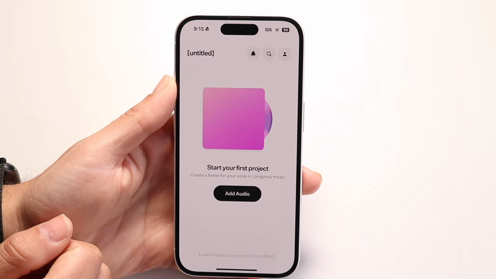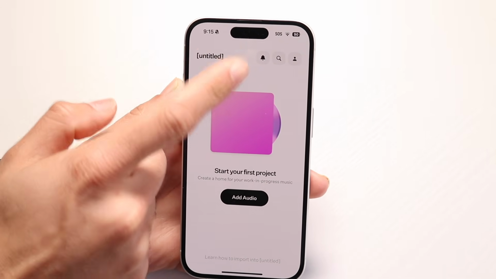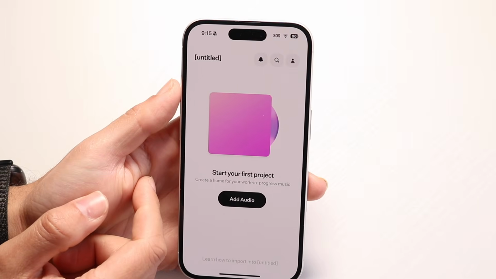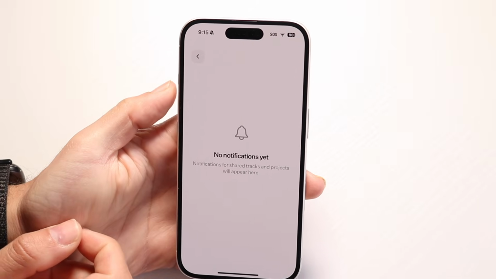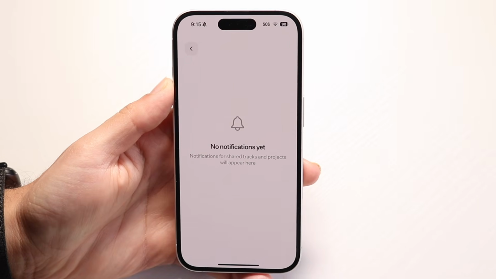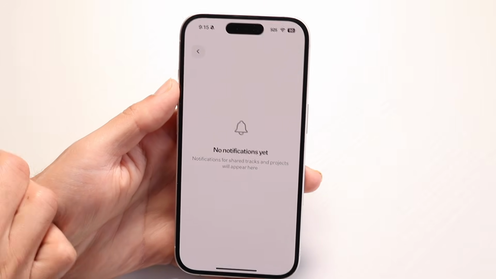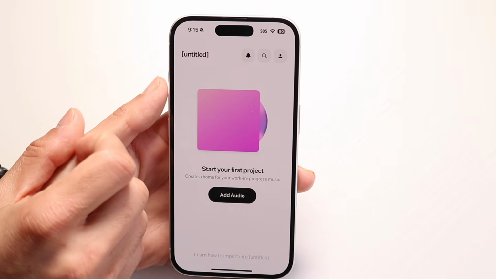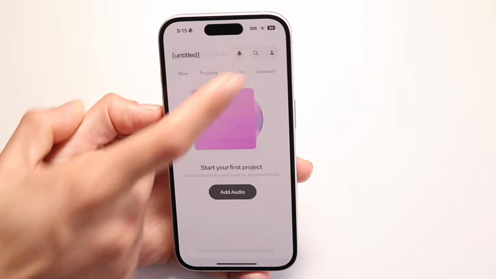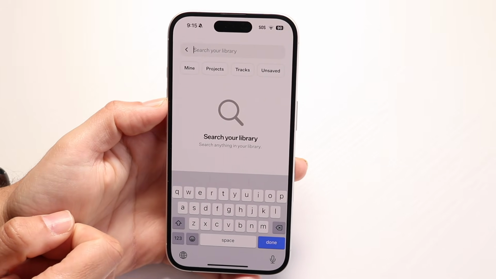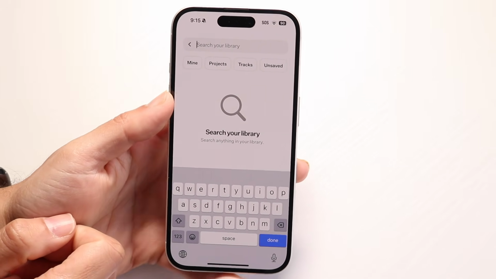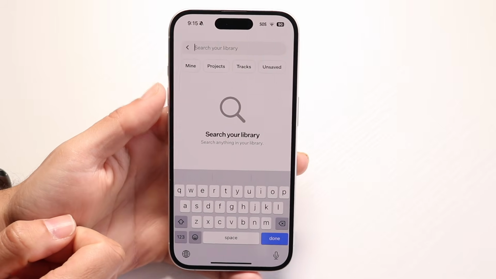Now what you're going to want to do is at the very top, it's just going to have this Untitled logo. It's nothing crazy. You're going to have your notification drawer right here. So if you get any notifications inside of the application or anything like that, all that information will come up right here. Tapping back out, you'll have a little search button. So if you want to search for anything within your library, you can go and add music and add songs inside of this particular portion right here.